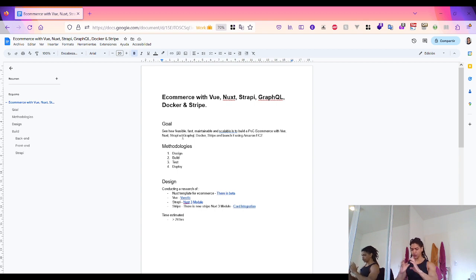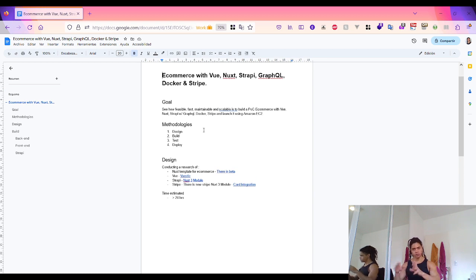With Docker, we can containerize our app and deploy anywhere. And then we have Stripe to integrate payment options in our web app, in our e-commerce particularly. The goal of this is to see how feasible, fast, and maintainable it is to build an e-commerce with all of this technology, and also how scalable it is, and launch that on an Amazon EC2 instance.